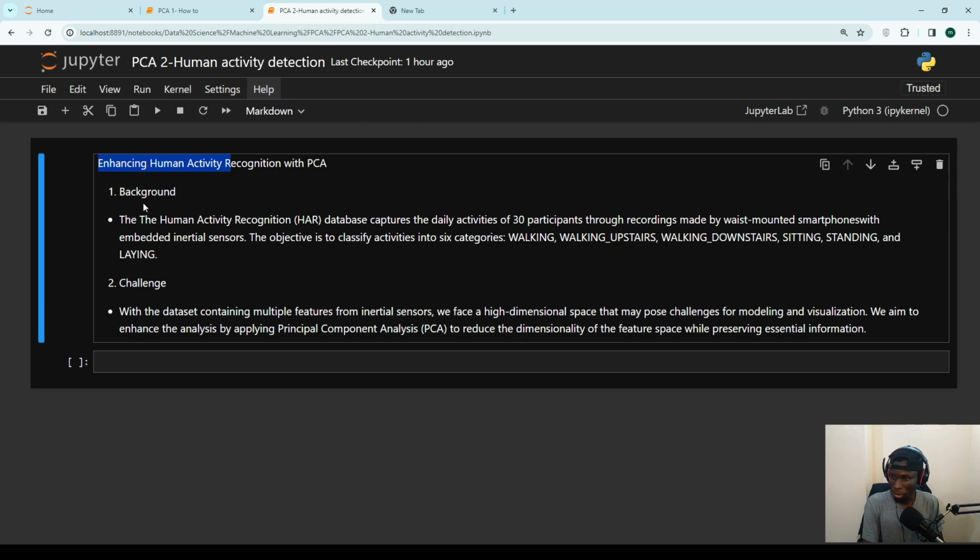So what's the background of what you're going to be solving today? The Human Activity Recognition HAR database captures the daily activities of 30 participants through recordings made by waist-mounted smartphones with embedded inertial sensors. The objective is to classify activities into one of 6 categories, which include walking, walking upstairs, walking downstairs, sitting, standing, as well as laying.